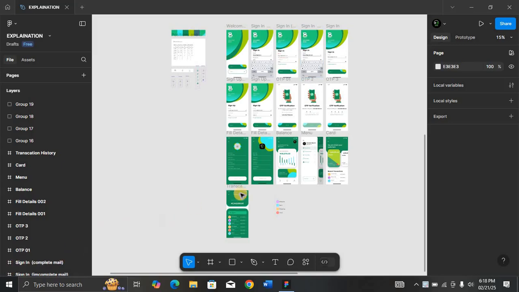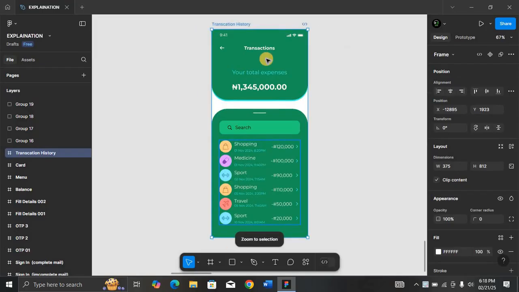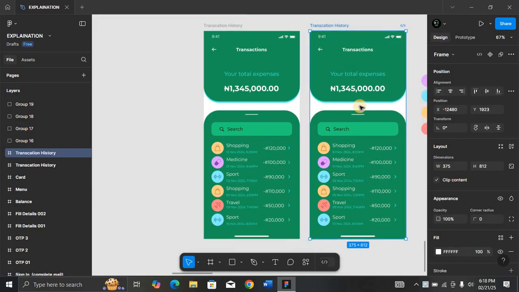So far, we have been able to design a total of 16 screens out of the 25 screens we are to design. So now we are moving to the transaction details screen. So then let's duplicate this and do a little adjustment. Let's rename the transaction history to transaction details. Then we do the adjustment.